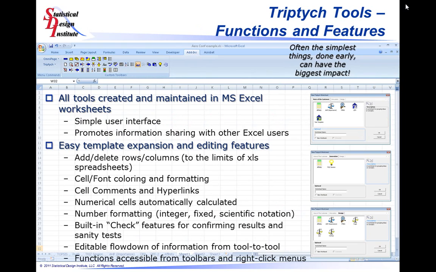So basically what we've seen is, once again, in simple Excel worksheets with a very simple interface using the Triptych toolbars and using the templates that can be modified and edited in your worksheets. You can add additional columns for more matrix. You can add additional rows for additional criteria if you'd like. The options for cell and font coloring and formatting are available. If you have backup information that you want to reference as part of your design selection, you can add comments and hyperlinks to individual cells.